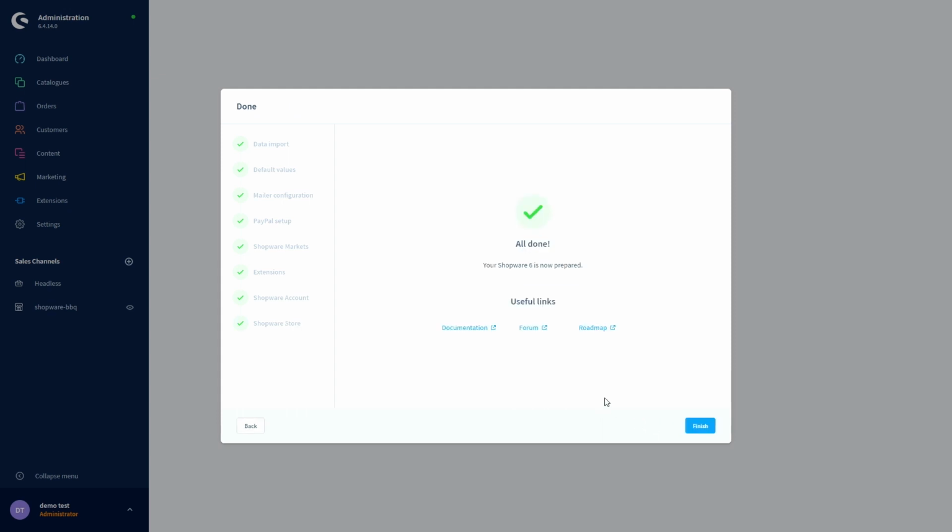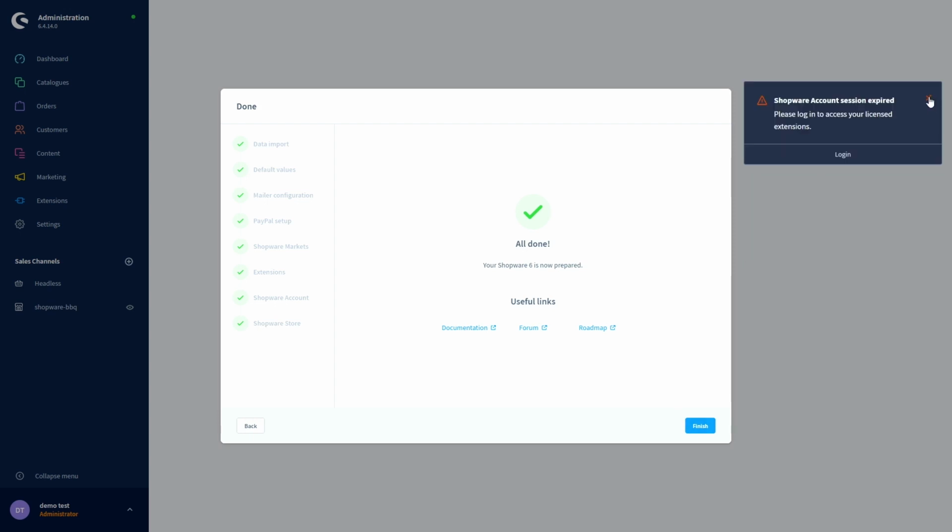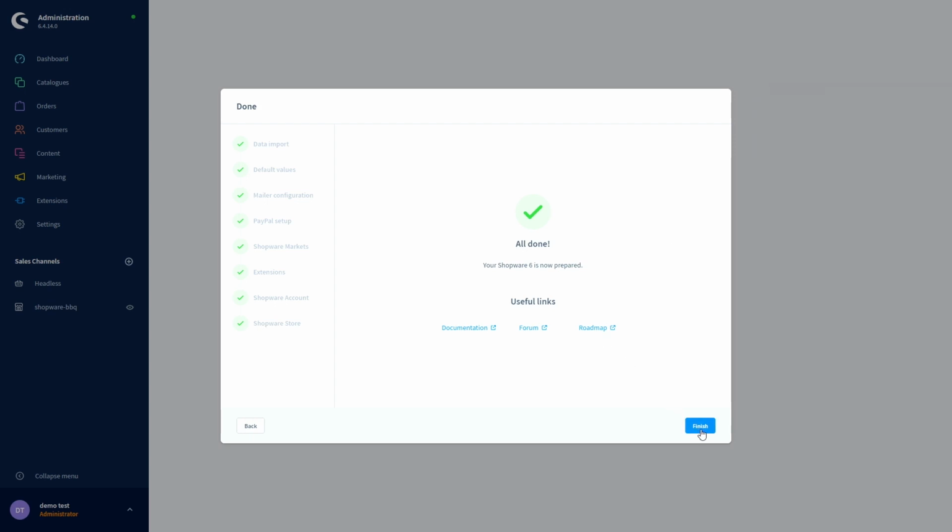Also, I could have just skipped it, but click on finish to finish this wizard and to get started with your shop then.